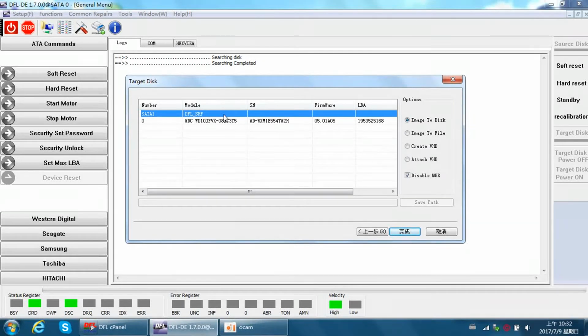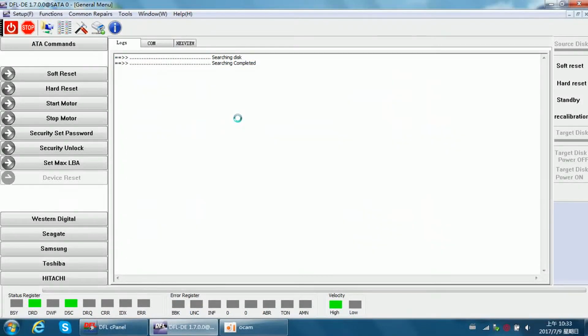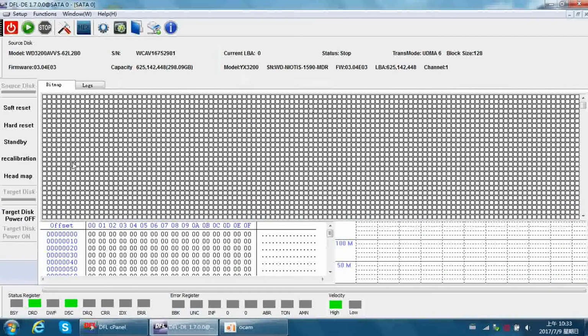Suppose I select image to disk and select SATA 1 as the target disk. Users can also connect one good drive to their PC, and then the PC-connected hard drive will be listed here. Users can also select that, which will be much faster. Click OK, and then we will enter this disk image interface.